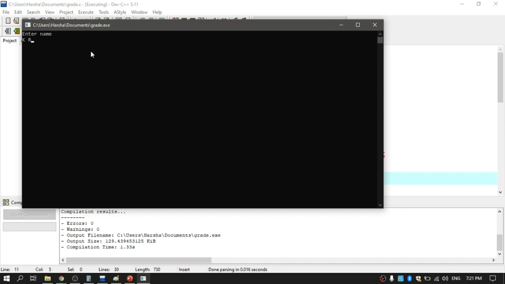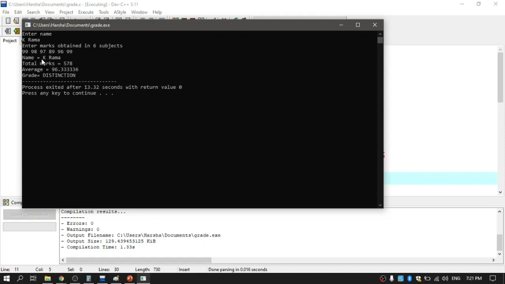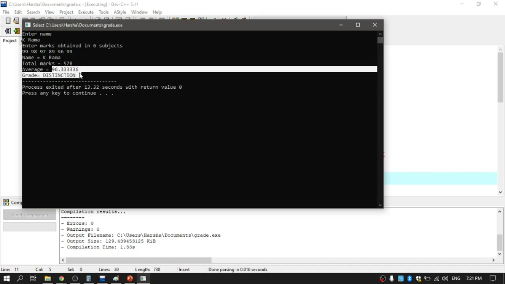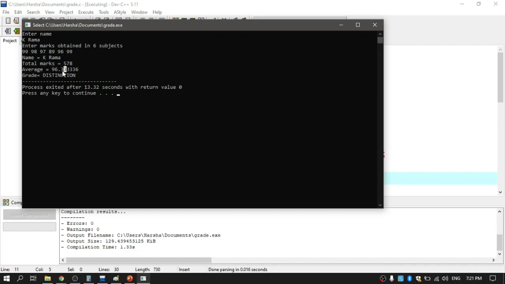Okay, K Rama, 99, 98, 97, 89, 96. Okay, and there is, I need to give 99, one more subject. I can see Rama is the student. 576 is the total marks, and this is the average. The average by default will be displayed up to 6 digits, if you can observe. But if I want only up to 2 digits, then how should it be done? And grade is equal to distinction.